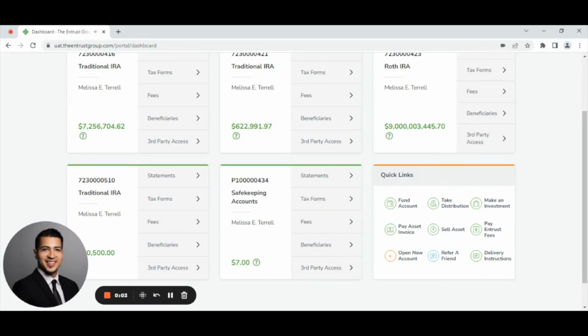Hello, my name is Joshua, and today I'm going to show you how to send funds from an investment to your Entrust account. The first step in all of this is you actually have to work with your investment to have the funds sent to us either via ACH, wire, or check. And what you need to provide them is our delivery instructions.